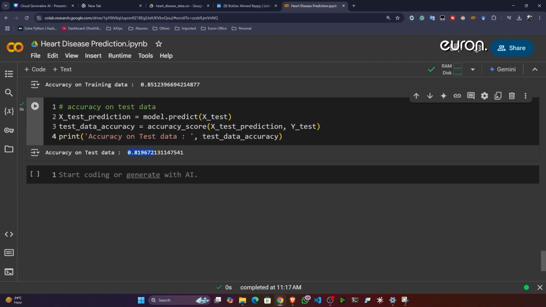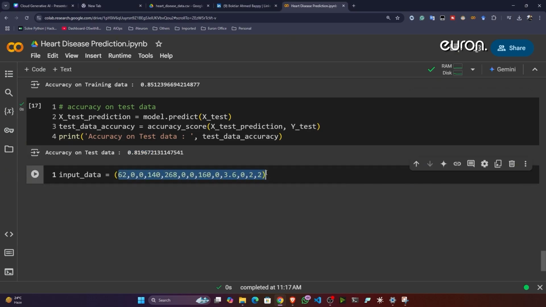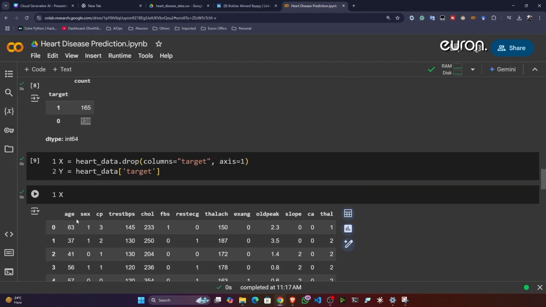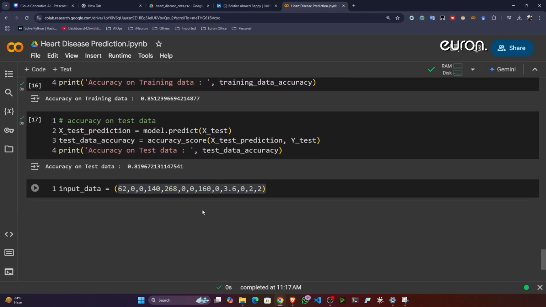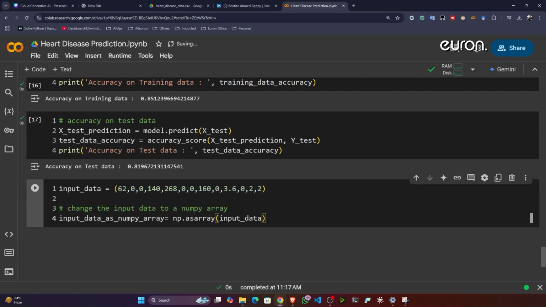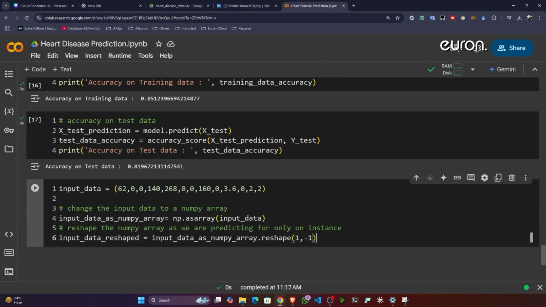Now let's create a single predictor model. So what I will do, let's say I have one input data. So these are some features, like you have seen different features you have. Okay, I collected. Now I want to see whether this patient is having heart disease or not. For this, first of all, I'll try to convert this data to a numpy array. Then I'm going to reshape it because it's a single data. Okay, then I'm going to pass it to my model.